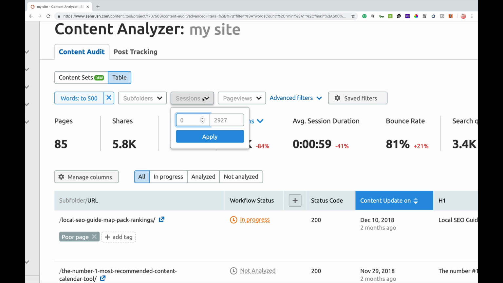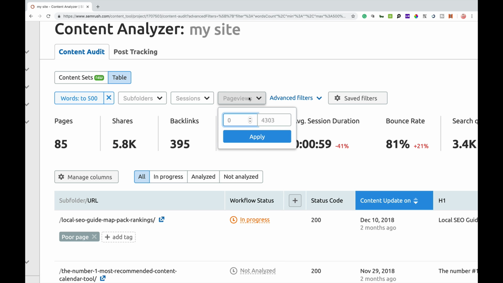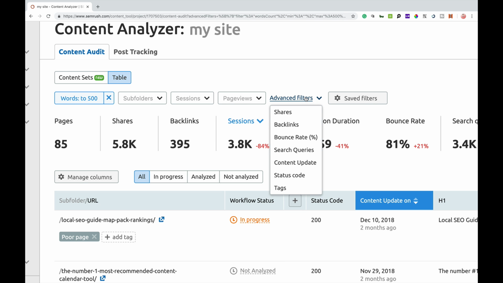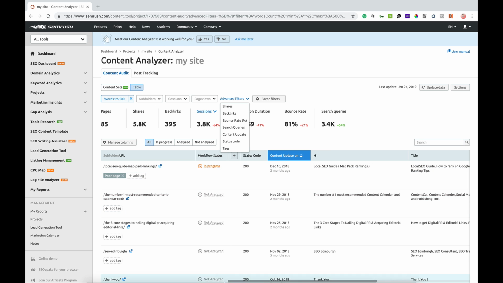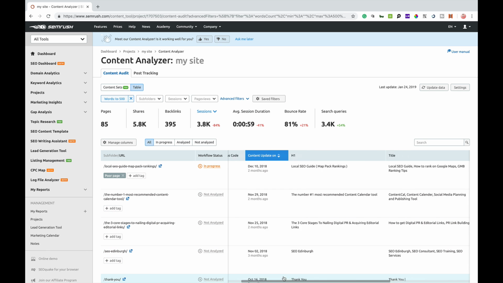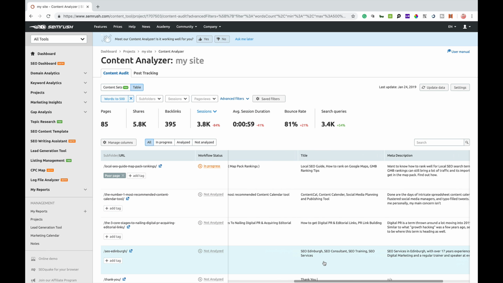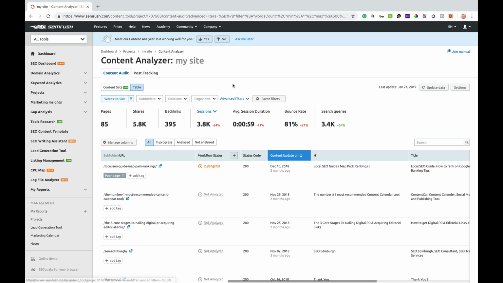You can also filter down in sessions, page views, and we also do have a number of other advanced filters. So I'm going to zoom back out. So if I scroll along, I'll be able to see a whole heap of information there, including social shares and whatnot. So I can filter stuff down by social shares, backlinks, bounce rate, search queries, content update, which is the last date that your content was updated, status code, and any tags.